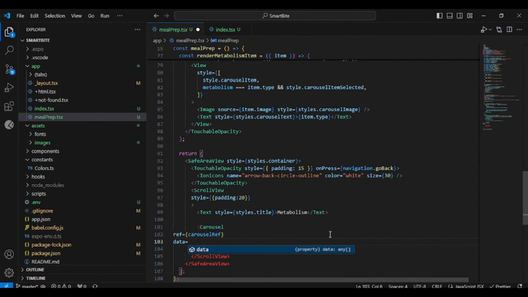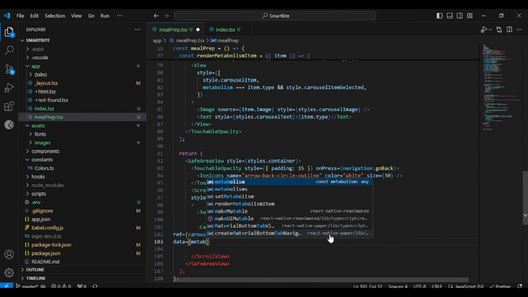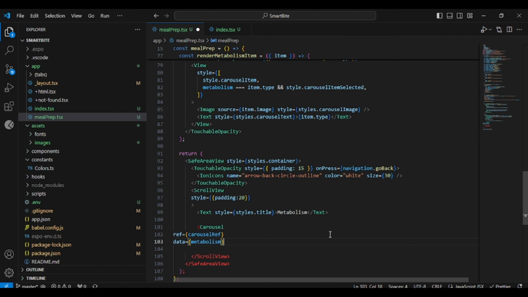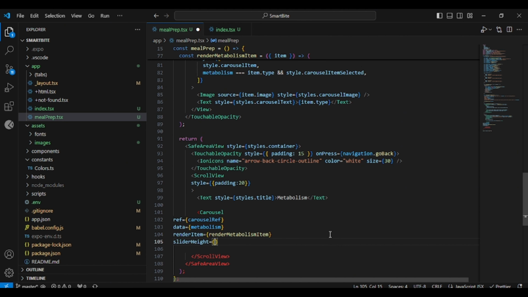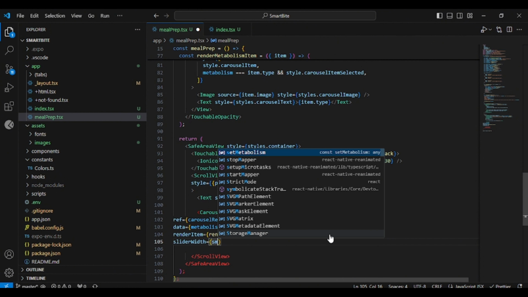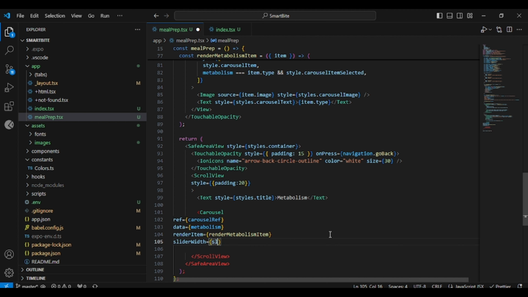You can use any options you want. They have multiple, as I showed you earlier, a variety of options, and you can choose whatever you want. So you just have to check the docs first. So we defined our render metabolism item, which we defined earlier. Slider width, we defined this above when we started coding, if you remember.